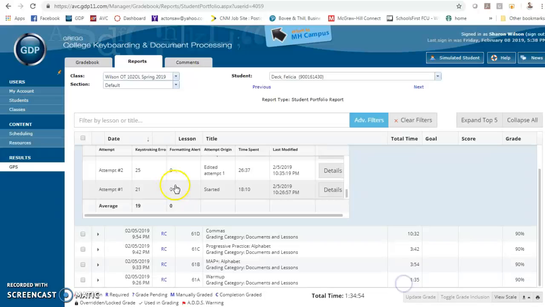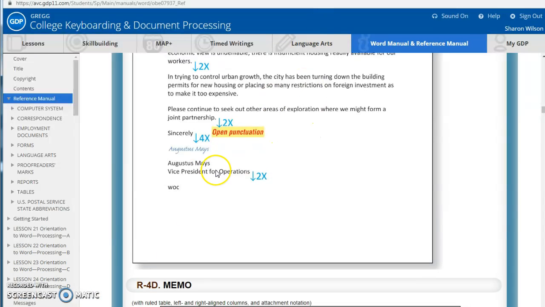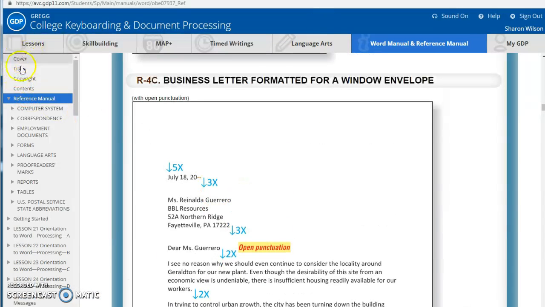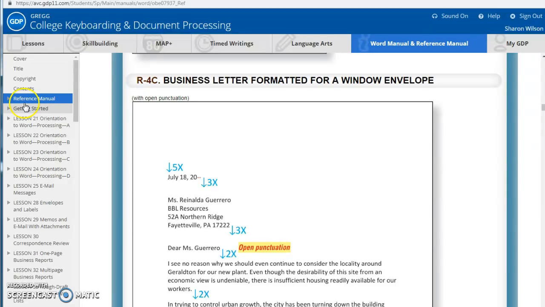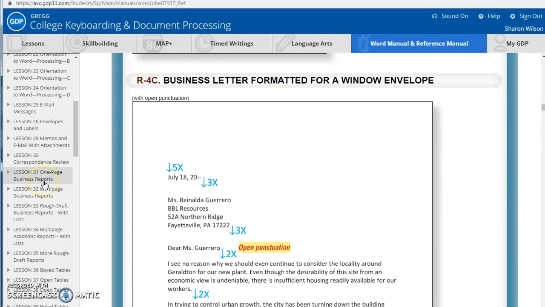You can also go to the reference manual, where it says here, go to Word and reference manual and look at the letters, and then look at the various letters that it tells you.